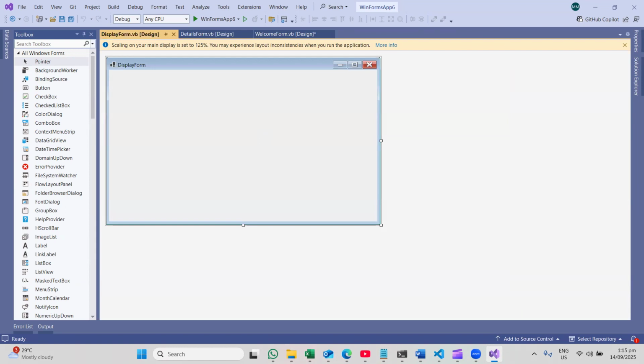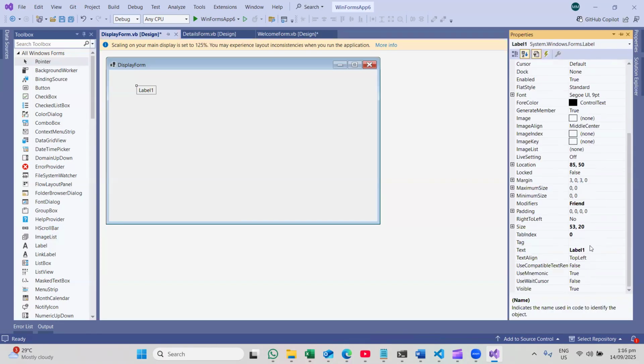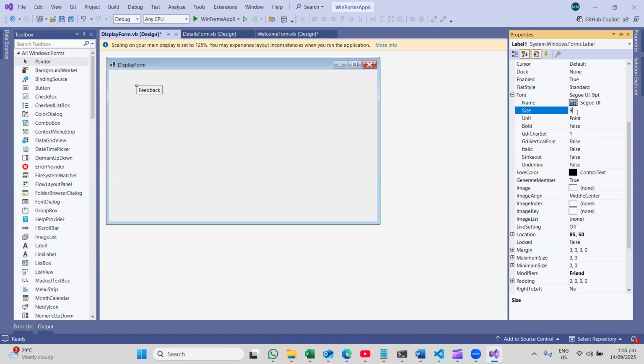Now, for the last one, we want to have a display form, right? A display form. So I'm going to say text box. And then in the text box, I'm just going to say thank you. Or let me just put the feedback. Of course, the feedback, I have to change the font and make it a 12. And then I have to change the boldness and make it true.